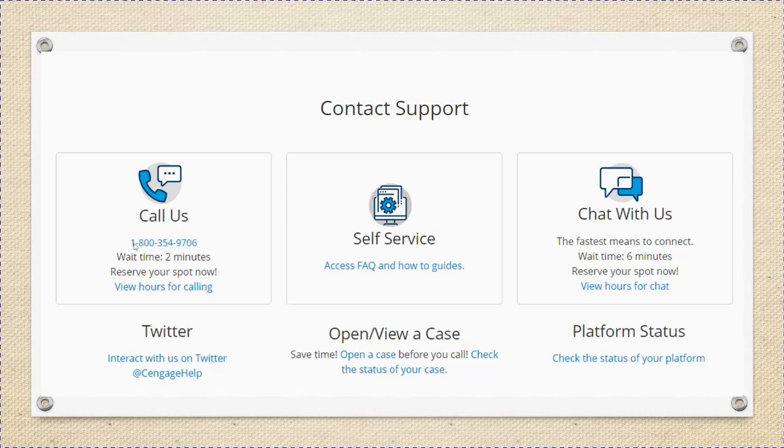Their phone number is here. It's 1-800-354-9706. It gives you the estimated wait time of how many people are in front of you, so that way you have an idea of how long you're going to be on the phone. So you can call them. There's a self-service which has the basic questions and answers that most people ask. You can use that as a guide.